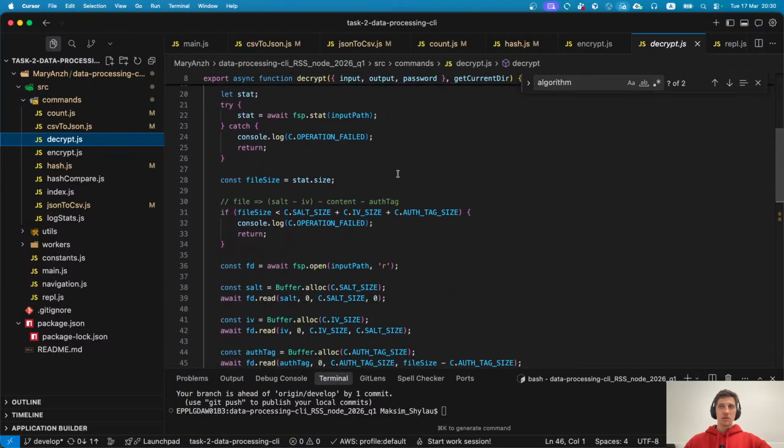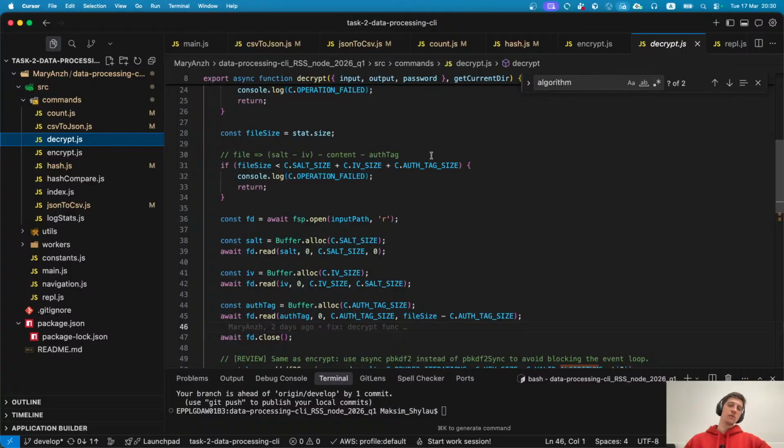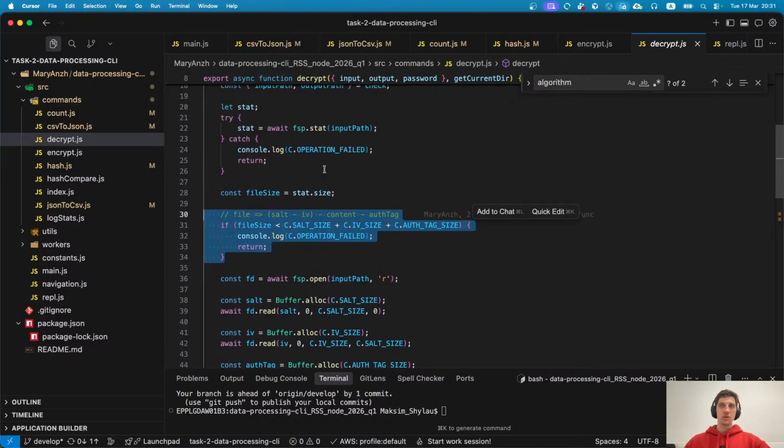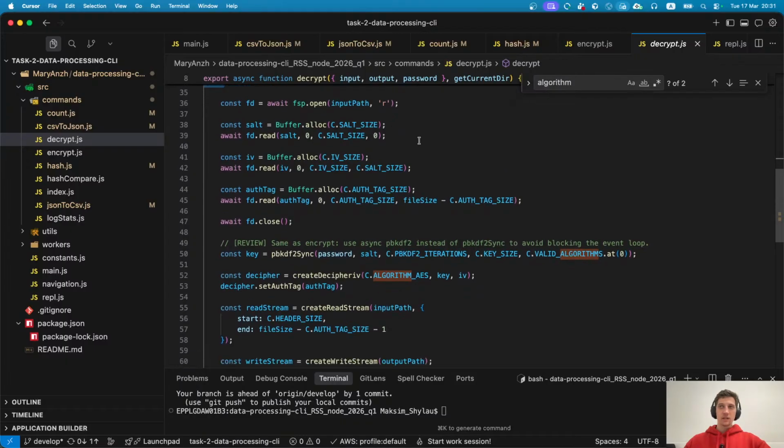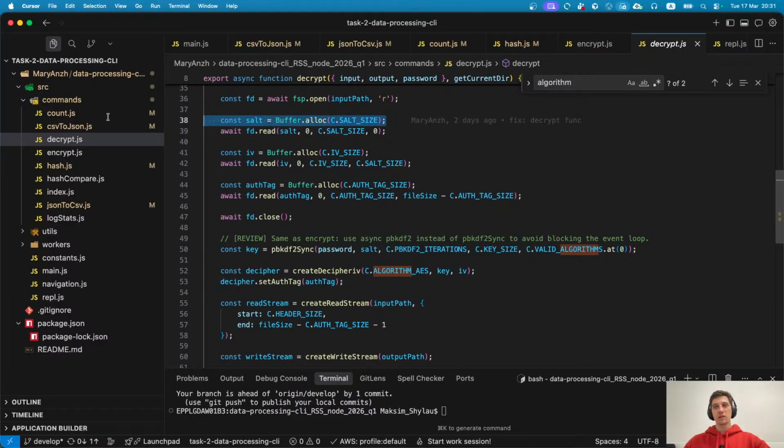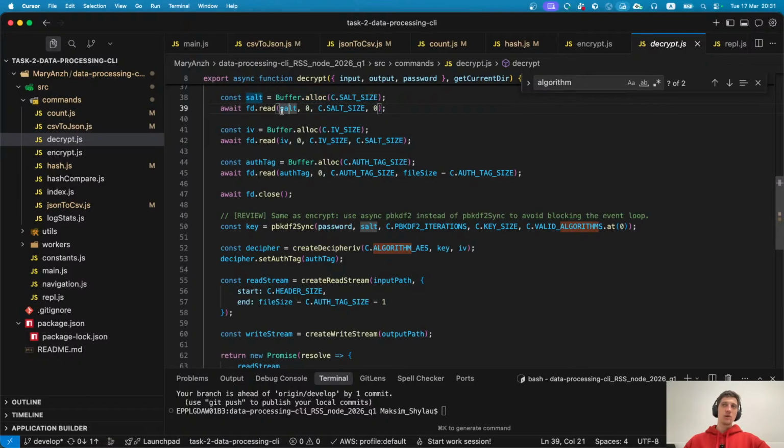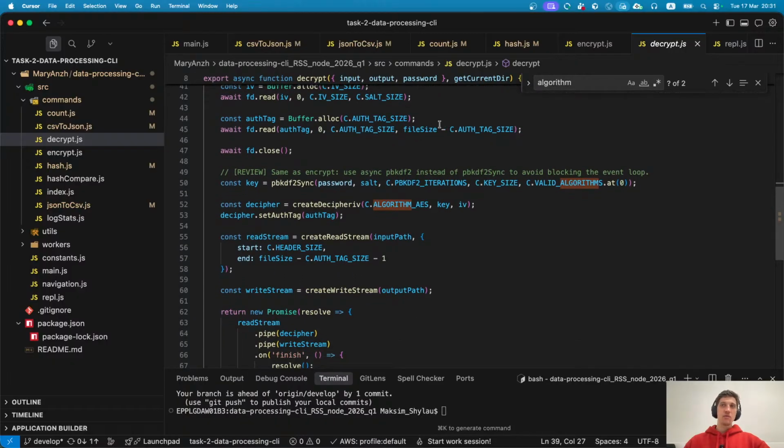We get some information about the file, then we should decipher our file in the opposite way. So we have some preliminary checks, because if the file doesn't match the format that we specified, I mean a specific amount of bytes for salt, for IV, for our stack, and content in between, we should not proceed. This is a good example of early return. Okay, then we open the file for a file descriptor, then we allocate a buffer with proper size for salt. Then we read this specific amount of bytes from the file and put it into the buffer. Then we do the same for IV, the same for our stack.